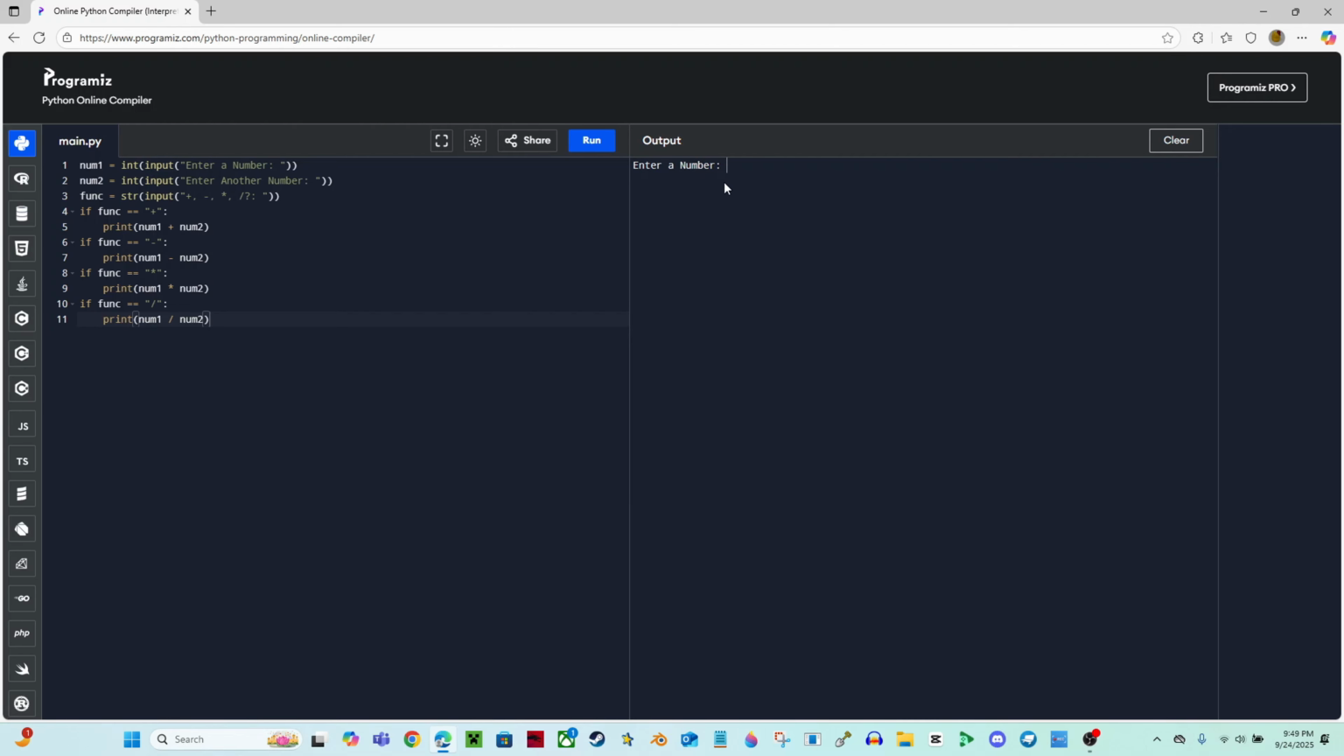Now again for addition, if we do 100 plus 50, like so, we get 150. And then for a more interesting one, let's say 500 and 210, and then let's divide those. So 500 divided by 210 is 2.38.